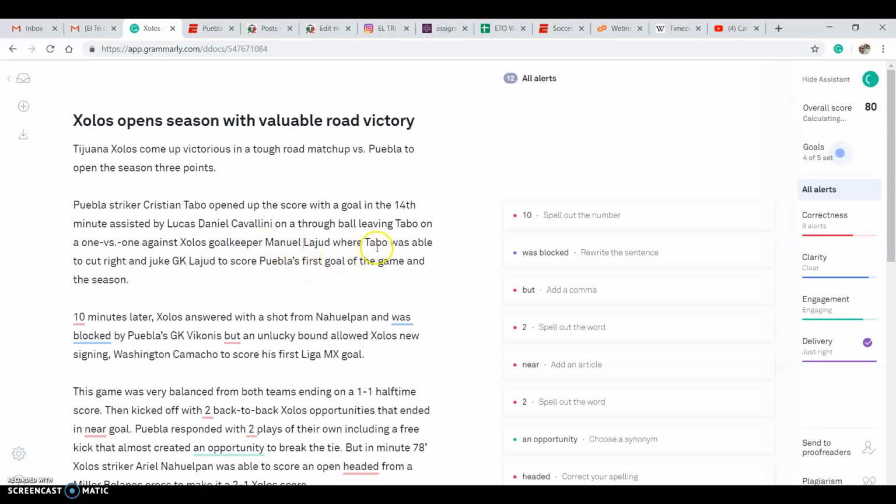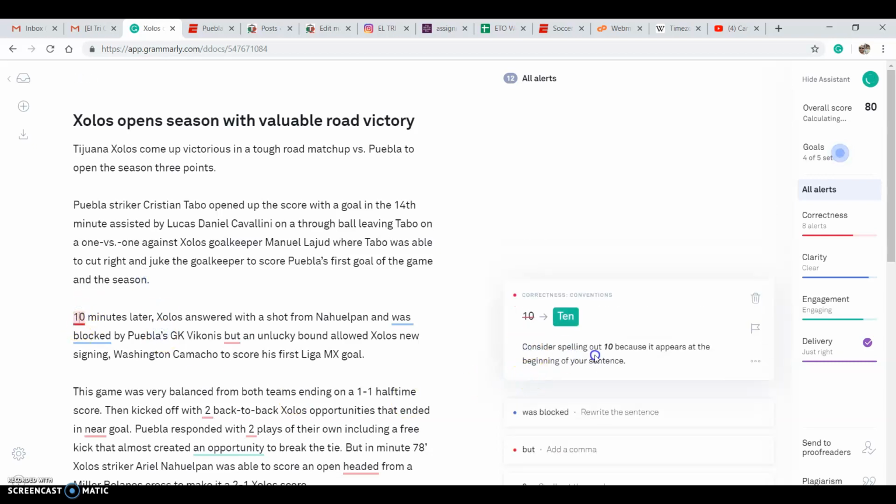Full name. Hurtado, again, you already referenced it over here. Was able to cut right and juke goalkeeper. You don't have to say goalkeeper Lahoud, just say the goalkeeper. To score Puebla's first goal of the game and the season. Boom. Here, see how it says here? Consider spelling out, especially every time you start a sentence.